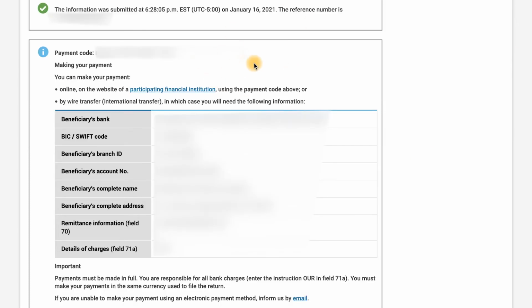And as you can see here, it has some information about how to actually pay. So it says you can make your payment online on the website of a participating financial institution using the payment code above. So it has a code for me. Or you can do a wire transfer, an international transfer, in which case you will need the following information. So as you can see here, it says important: payments must be made in full. You're responsible for all the bank charges. You must make your payments in the same currency used to file the return. That's pretty obvious. If you're unable to make your payment using an electronic payment method, inform us by email.